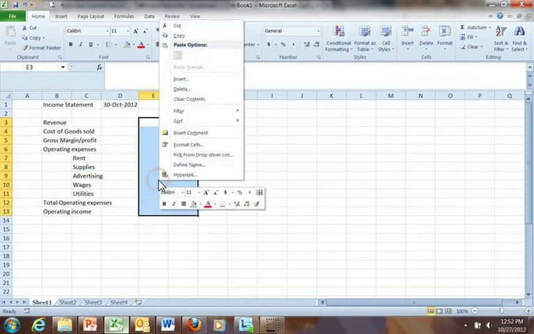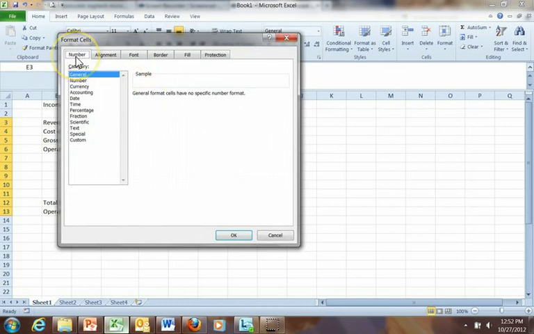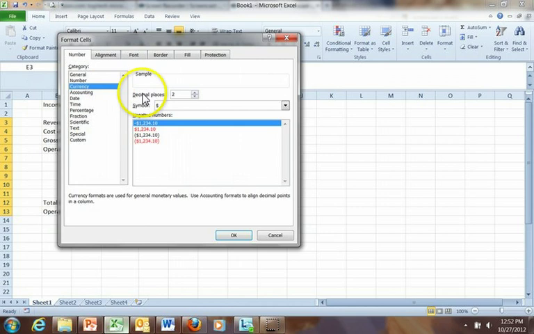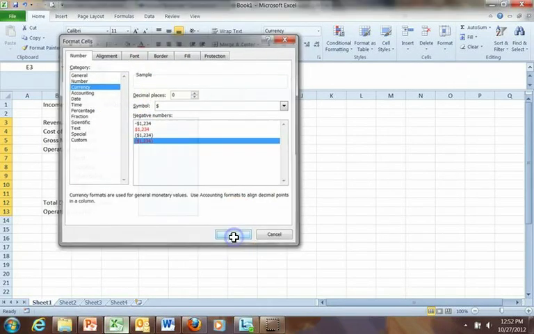Next I right click and select Format Cells. I want to make sure I'm on the number menu. Next I'll select Currency. In this particular case, do I want decimals? I'll say no, so I'll enter 0. I do want the dollar sign, so I select that. And if I have any negative values, I want to show them, in this case, in red with parentheses, which is a very common accounting format for negative numbers. Once I have my settings correct, I click OK.